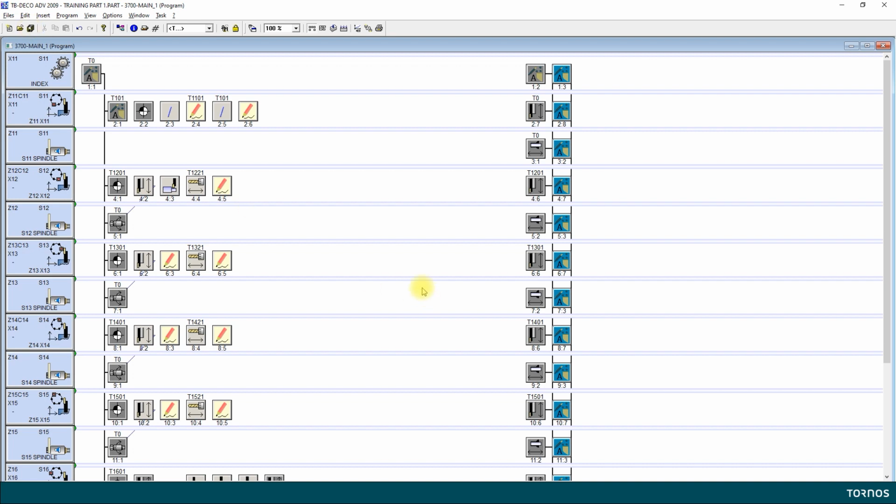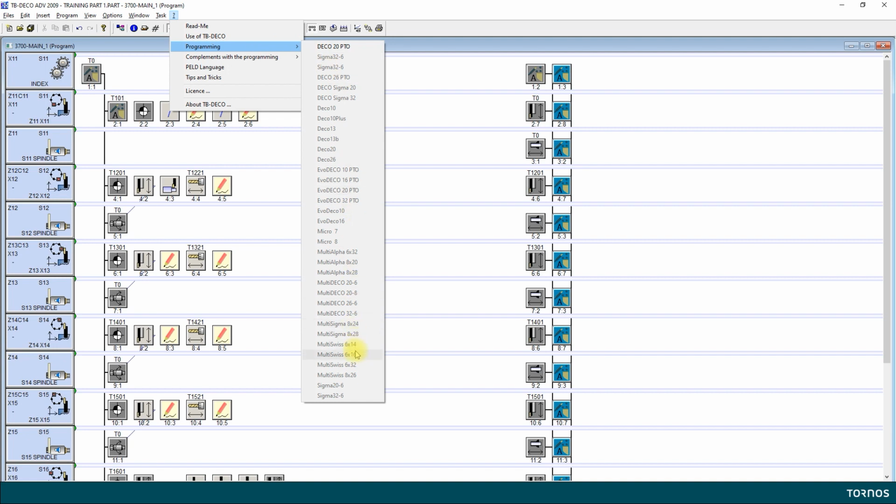I hope this content will help you use the TB Deco and the MultiSwiss machine more easily and efficiently. Keep in mind as well that you have a lot of resources in the MultiSwiss programming help manual. That is just a click away: question mark, programming, and then you scroll down until you see your machine here. And when you click on your machine, it will open for you the MultiSwiss programming help manual. Okay, that is all for now.